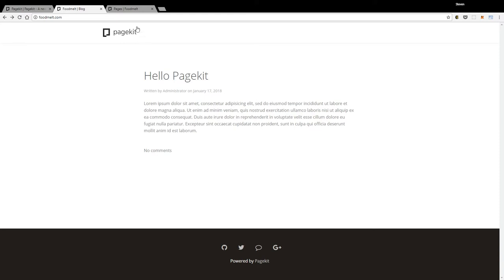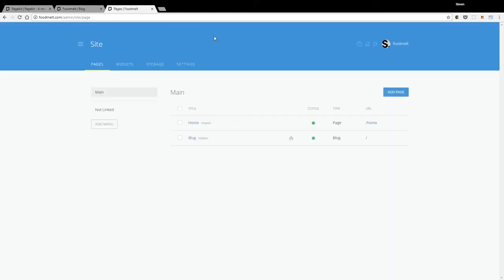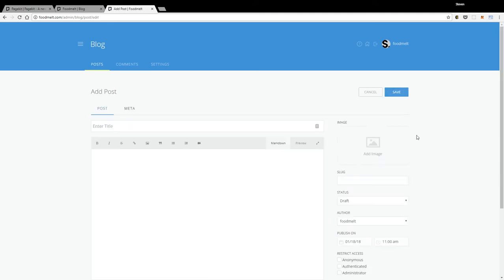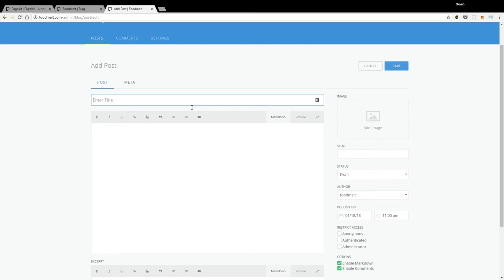Next, let's take a look at how you would add a blog post or update the current blog post. So head over to the admin panel, click on the top left menu and select blog. Here you can see the current blog post. And we'll go ahead and add a new one. Since this is a food blog, foodmelt.com is the domain I'm using, let's just go ahead and create one for some food. So I'll do zesty artichoke pizza.